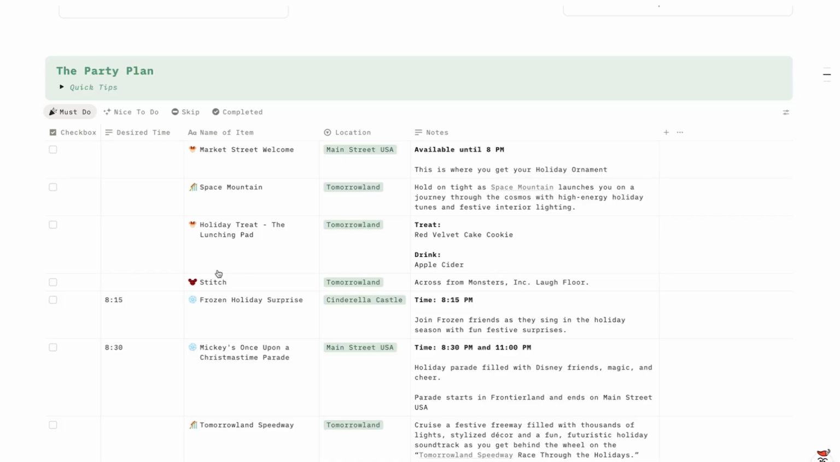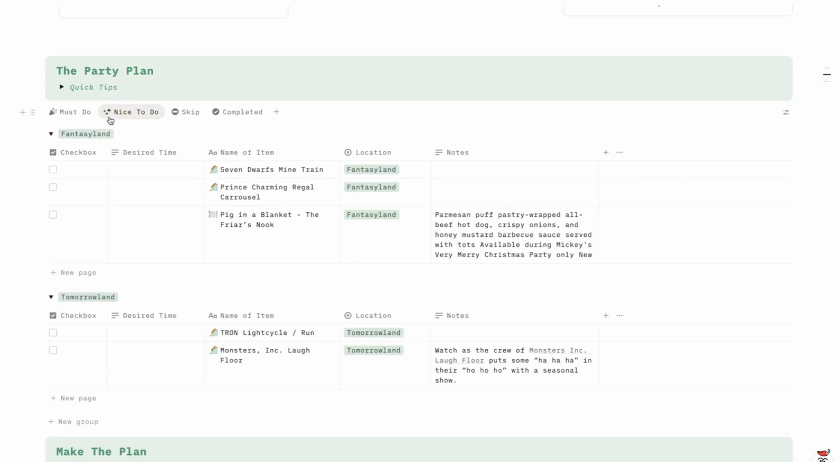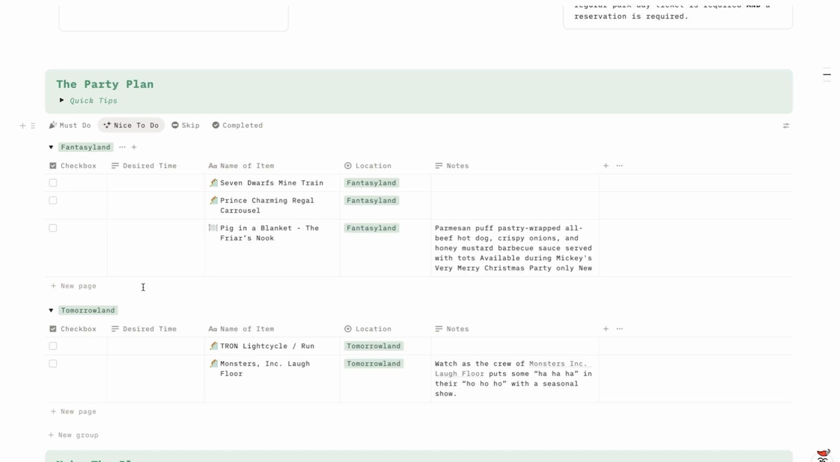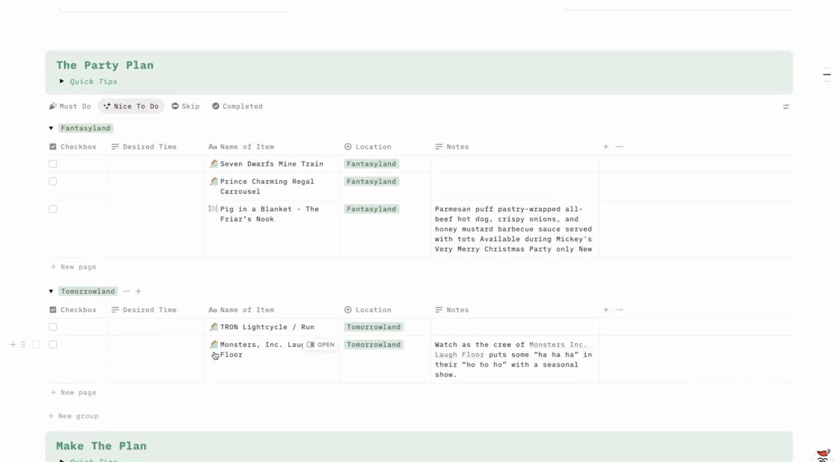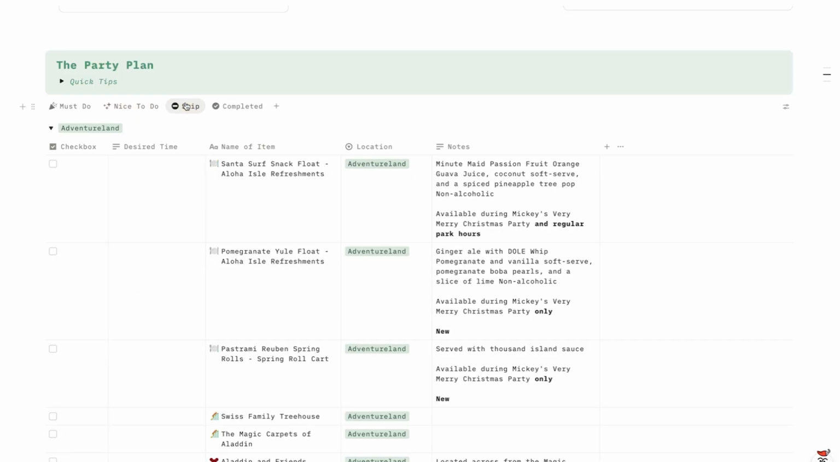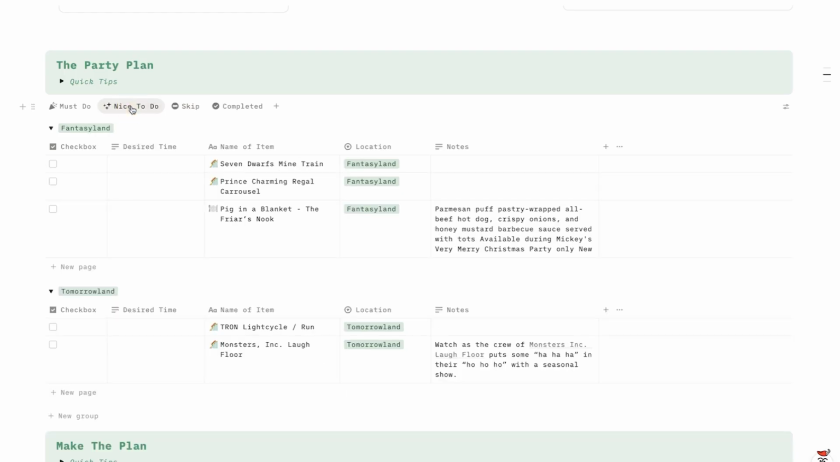So that's where this nice to do tab comes into play. There are things that you kind of want to do, but they're not your must-dos. But now if you have some extra time, you jump into here, and by location, you can see where you're at and what thing you wanted to do. And then skips, you're probably not going to be jumping into here, because they're not that important to you. I think you're lucky if you're able to tap into your nice to-dos.